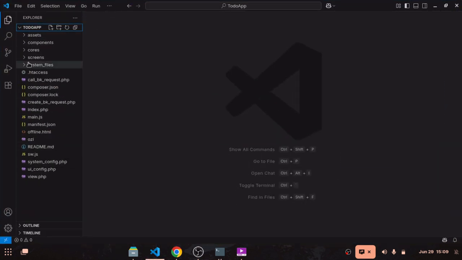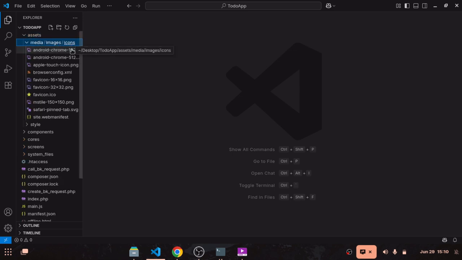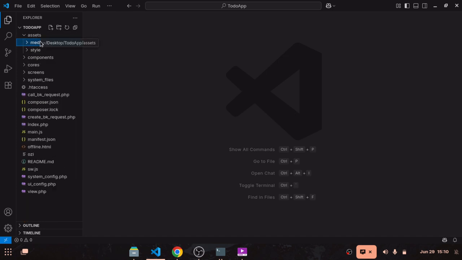Alright, so here we have the folder structure for Ozi Script. And the first thing you should take note of is the asset, which is actually the first on the list. The asset is where everything media is, your images, photos, audio, PDF, anything media. This is where you're going to put it. So under media, we have images, icons, and the rest. So you can create more folders under the media.